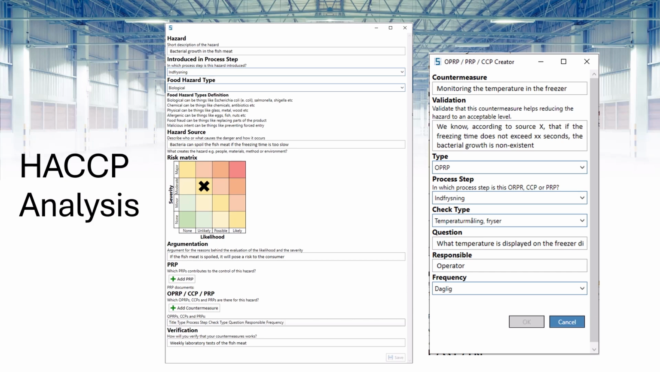When creating the analysis, you will be guided through all the steps. Instead of simply giving a heading to the individual parts, there is an elaboration, such as describe who or what causes the hazard, or in which process step is this hazard introduced. Describe who or what causes the danger and how it occurs, and so on.